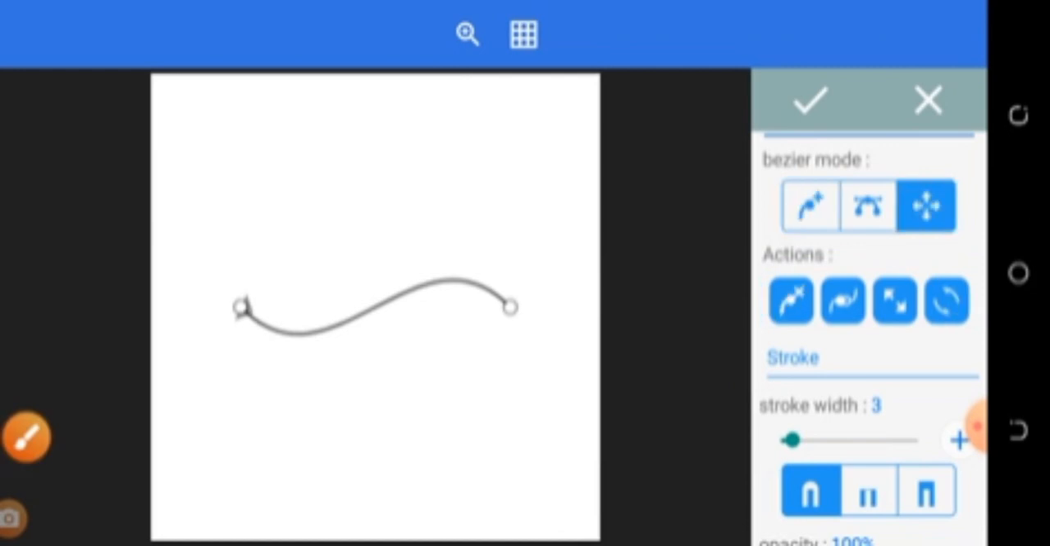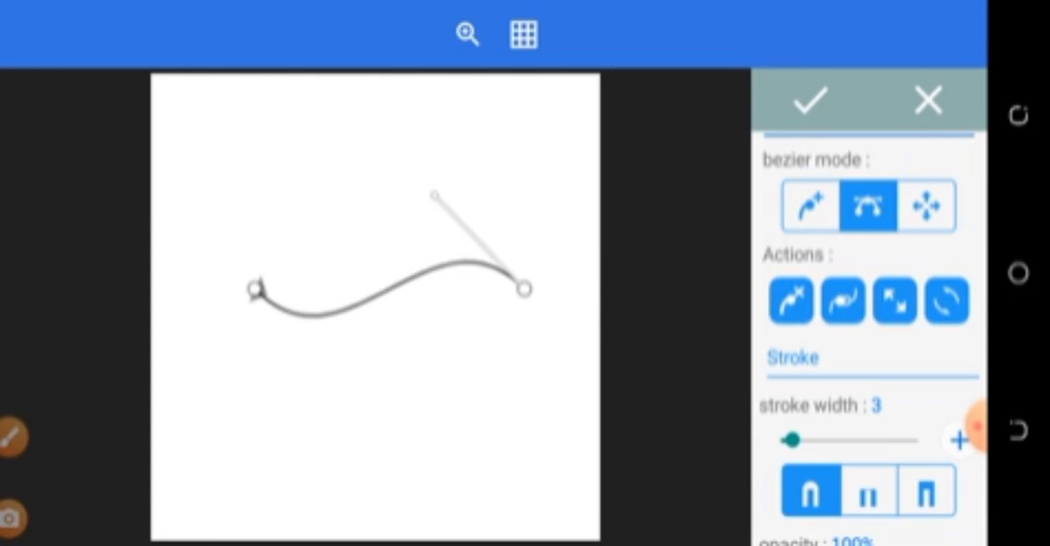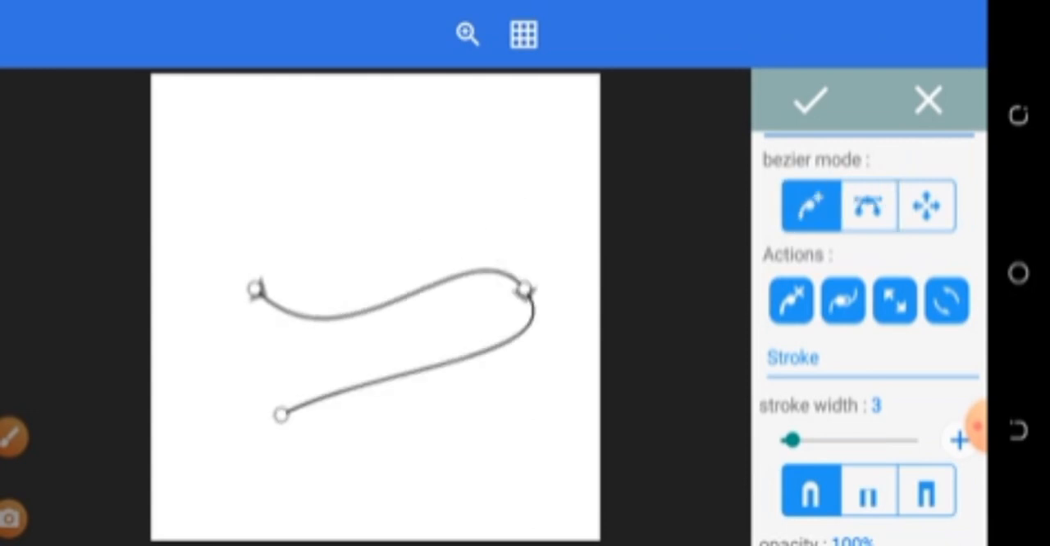This mode, once you click on it, you can move your tools. This particular one you can use to work on your point, while this one you can use to add points, as many as you want. So today we'll be talking about the Bezier actions.